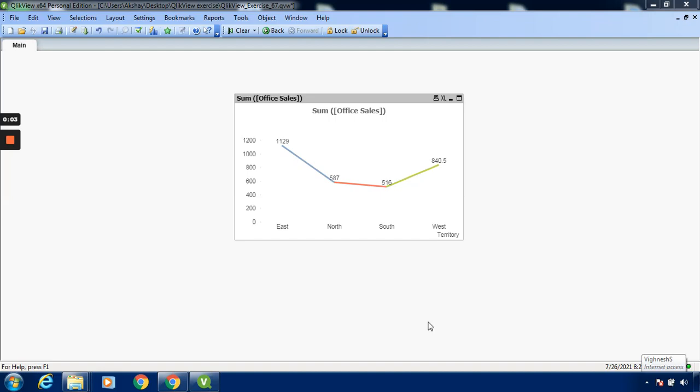Hello everyone. In this video, we will see an exercise. The objective of this particular exercise is how to change the caption color and its background in QlikView. So basically, the caption over here is nothing but sum of office sales. So this is the caption over here.